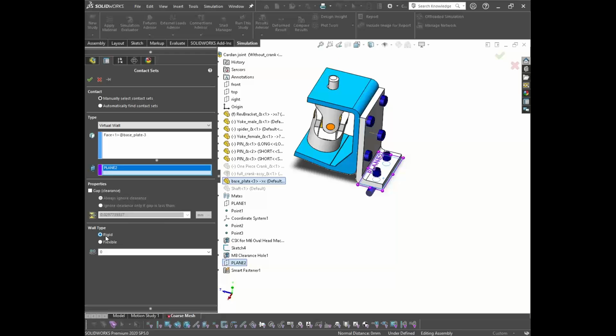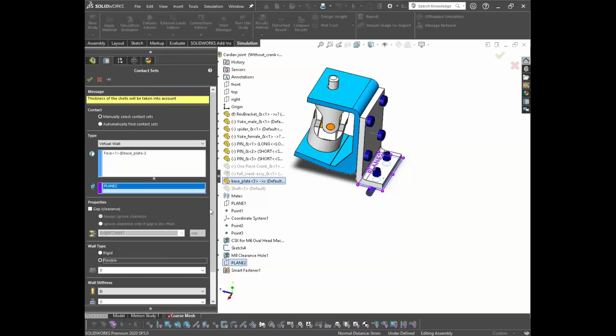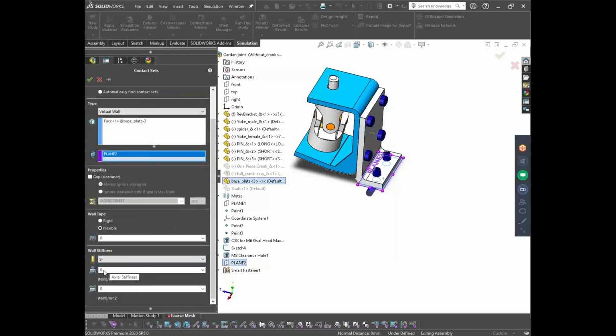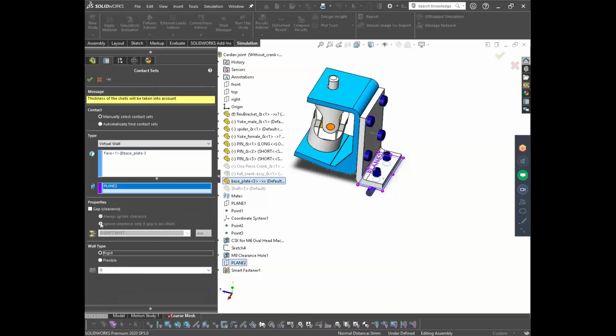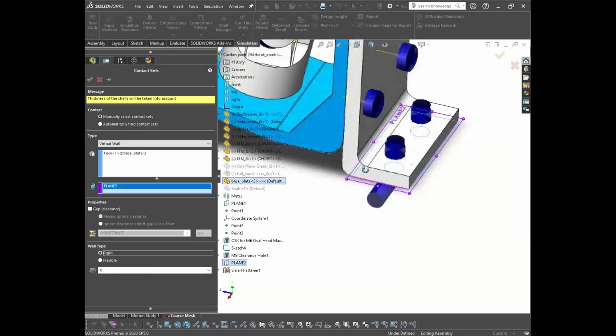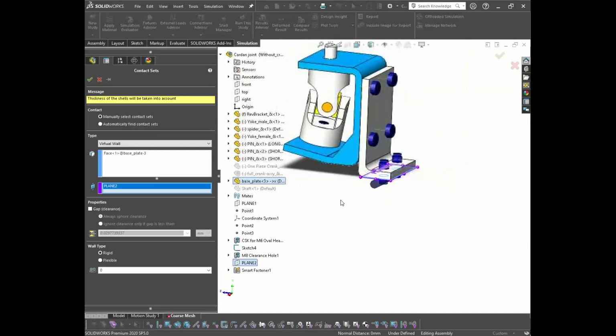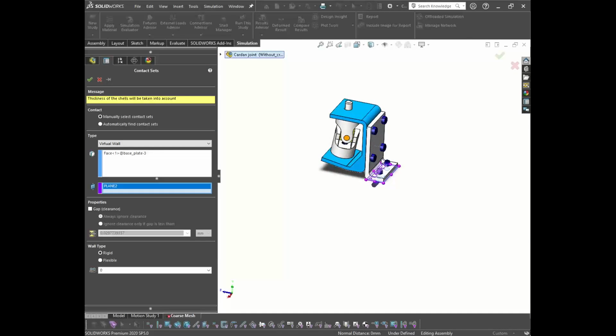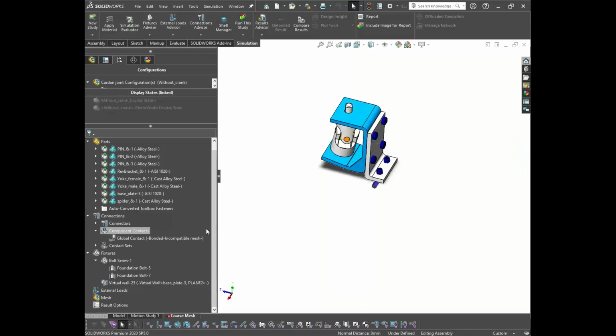So I can consider it as rigid, or I can make it flexible. If I make it flexible, I need to define the stiffness parameter. So I'll consider it as rigid. I can also define the friction coefficient between this bracket and the wall surface, so accordingly it will plot the stress values. Okay, so now I think we are done with the setup.